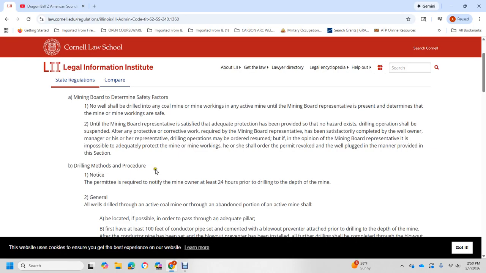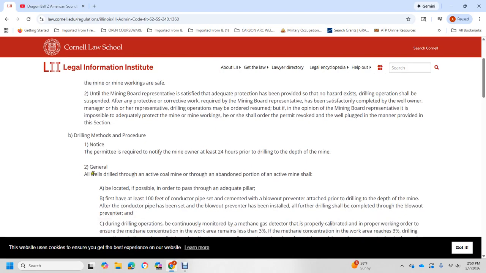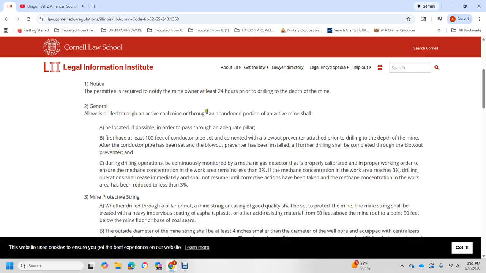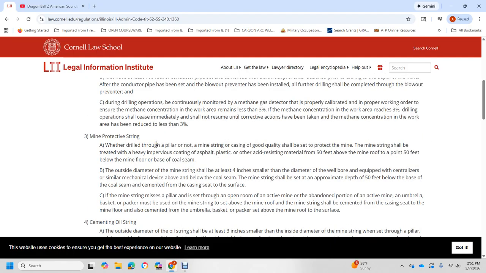Drilling methods and procedures. A notice and permit are required, and the mine owner must be notified 24 hours before drilling reaches the depth of the mine. For a well drilled over an active coal mine, or an abandoned portion of an active mine, the well must pass through an adequate pillar. First, the last 100 feet of conductor pipe is set and cemented, with a blowout preventer attached before drilling to the depth of the mine. After the conductor pipe is set and the blowout preventer installed, further drilling may be completed. During drilling, continuously monitor for methane gas with a detector calibrated and in proper working order, to ensure the methane concentration in the work area remains less than 3%. If methane concentration in the work area reaches 3%, stop drilling operations immediately and do not resume until corrective action has been taken and the concentration is reduced below 3%.